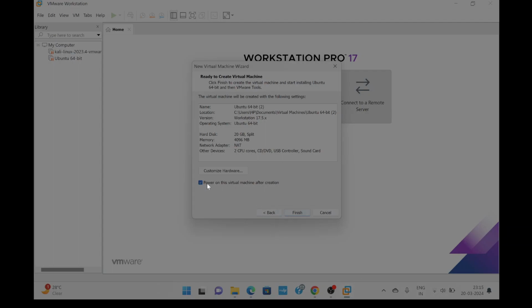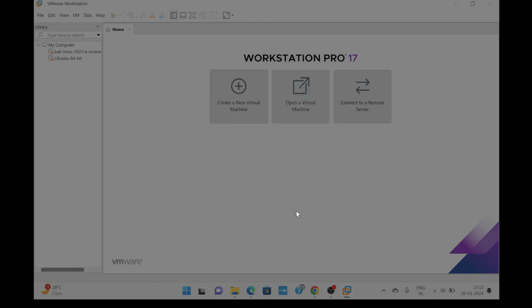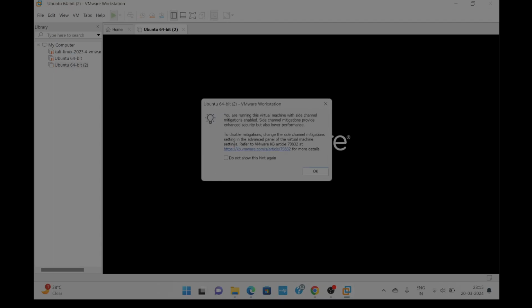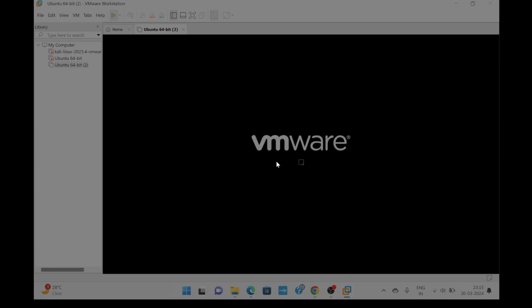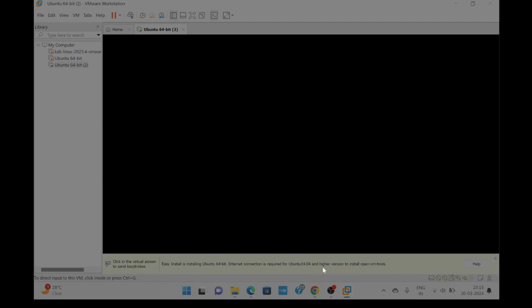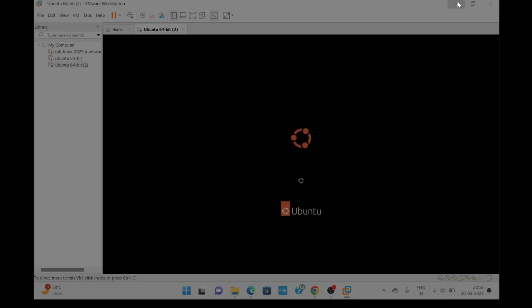And there's an option saying power on this virtual machine after creation, right? So it will be powered on. So now just click over it. Okay. So now as you see here, it's getting opened up. So now just wait for some time and it will install this.